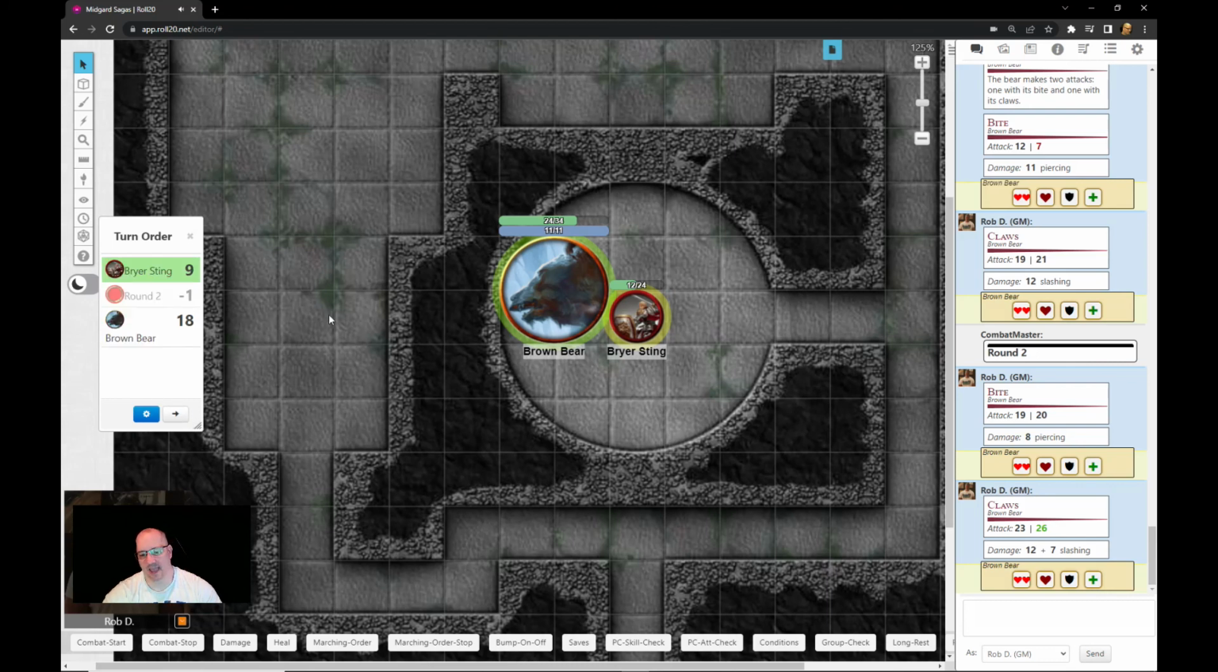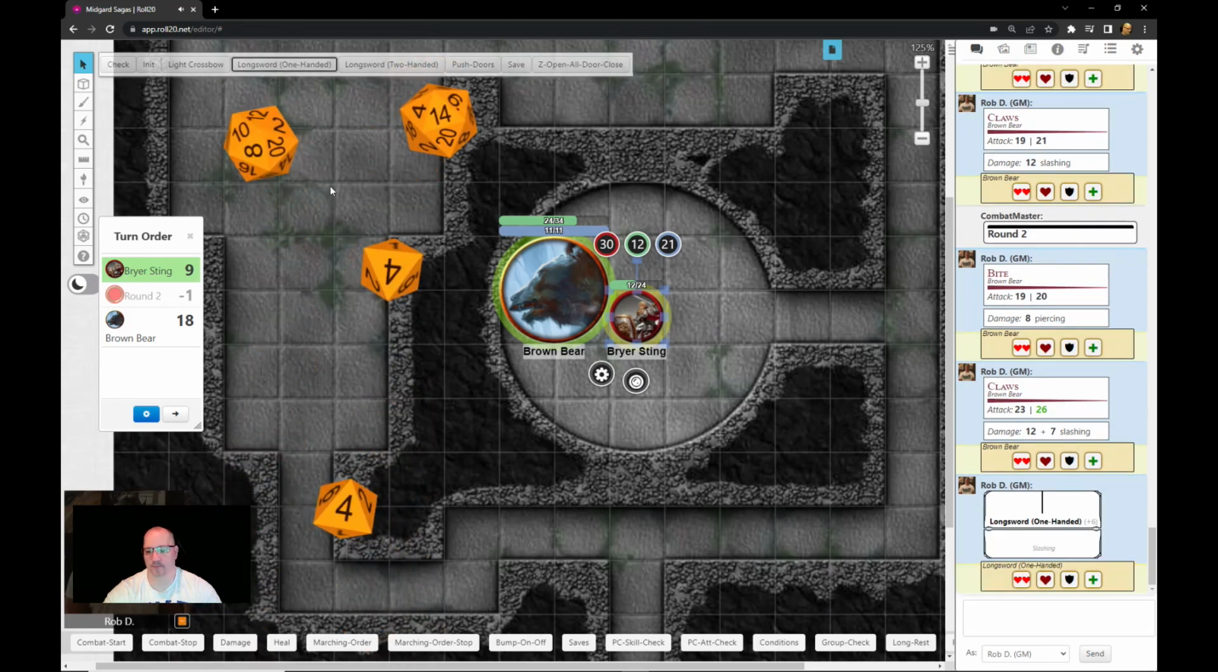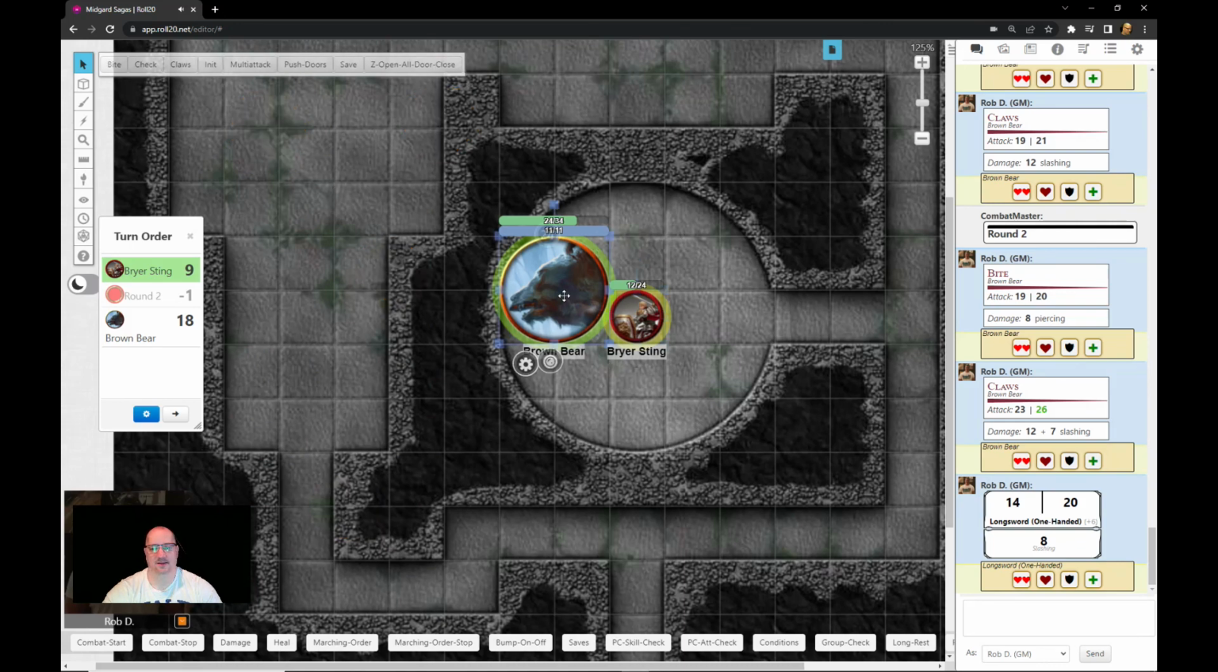Alright, next, Briar Sting's turn. I didn't pull the tab over here, so the little token thing isn't bouncing around. But when you have the player ribbon, you'll see the token thing bounce around. Briar Sting's going to take a swing with his longsword. A 14, does that hit the bear? Yes, it does, because the bear has an 11 AC. You can see it's here in the blue. So he does 8 points of damage to the bear.